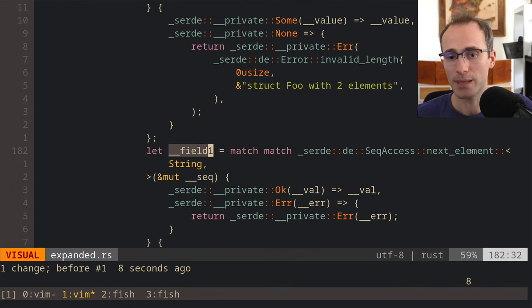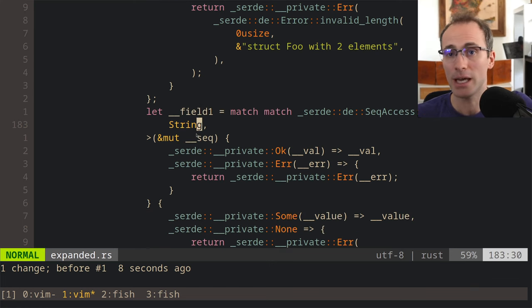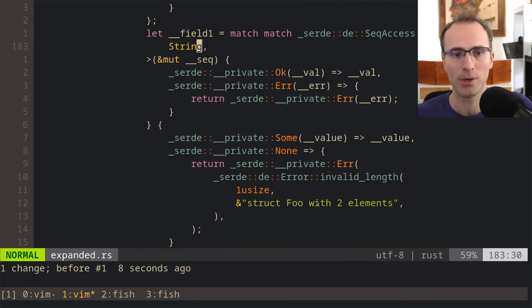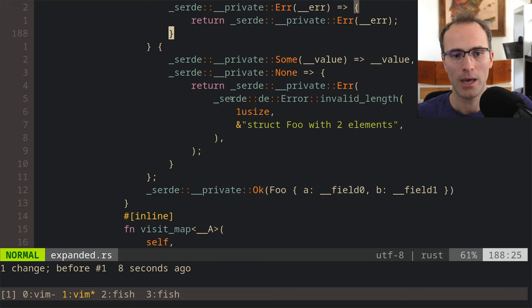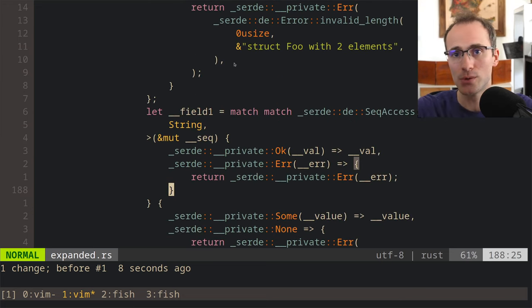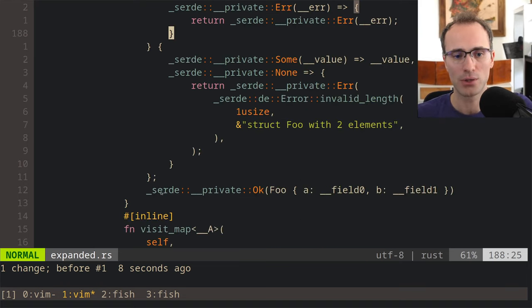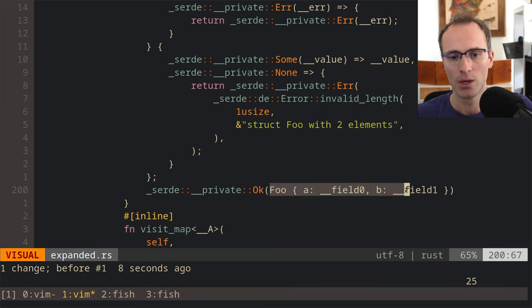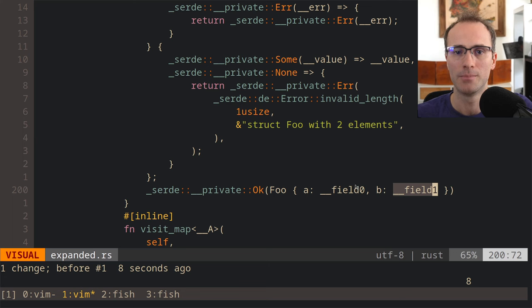And then field one, we do the same thing: call next element, tell it to deserialize as a string. And this could be any type here, right? It's any type that implements deserialize. And we do the same thing. If we stop, then we say we expected two elements. Ultimately, field one is going to contain the string value of whatever was deserialized. And now that we have the values for both fields, all we have to do is say, great, we succeeded. This visit seq succeeded, and it produced a value Foo, where A is field zero and B is field one.